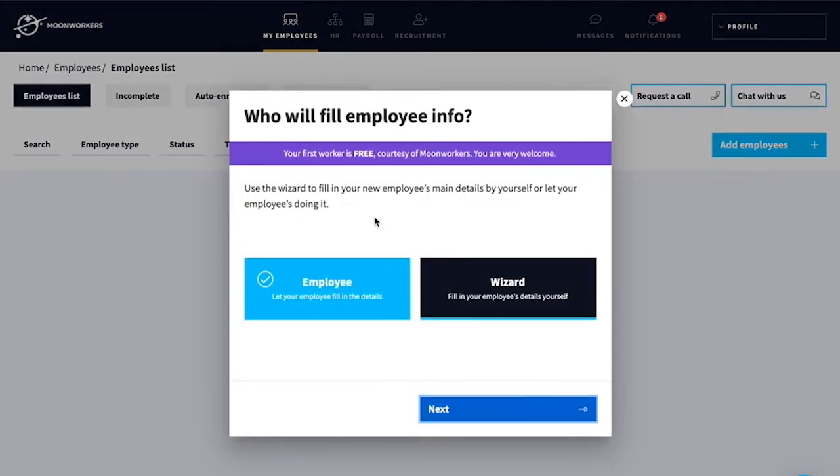Again, here you have two ways of creating your employees. Either you create directly an access for them and they will fill in their main details by themselves, or you use the employee wizard to fill out the forms. You will have to follow 4 main steps. It's very quick, but you'll need to retrieve your employees' information beforehand, because there are some specific questions that we might ask.